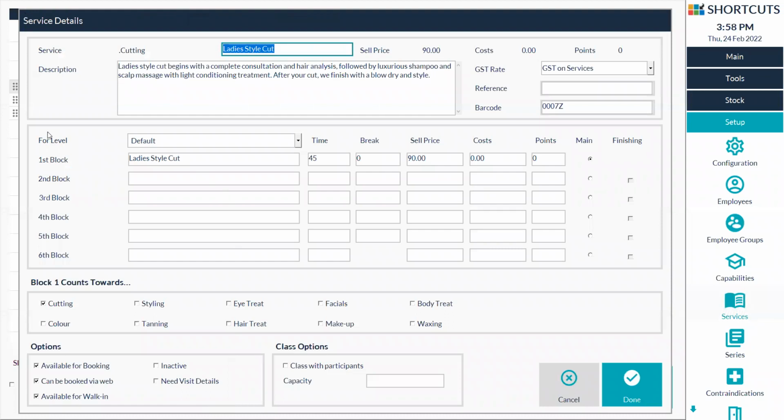So we're looking at the level here. You can see here, this is the default level. And then I can link the apprentice level. So let's just say the apprentice actually takes an hour to do the cut and we only charge $70, whereas the senior can do that in 30 minutes and we charge $90.